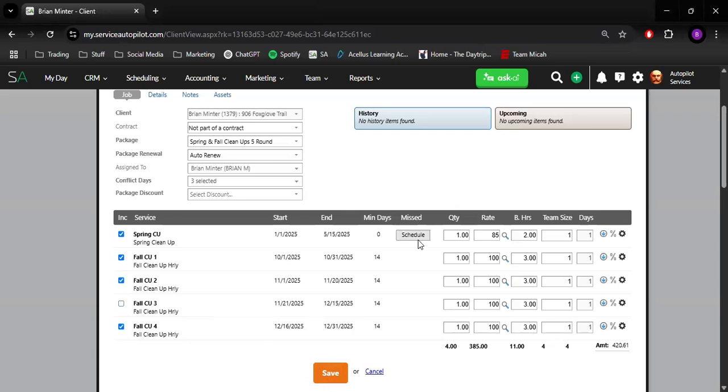And I'm sorry, let me address the schedule button here real quick. Now you'll notice that the spring cleanup went from January 1st through May 15th, which was yesterday, and now I am past that time frame. So the system is saying, okay, this round was supposed to happen between January 1st and May 15th. Here it is, May 16th, and you're past that round. Do you want to schedule this? If you do, you click the schedule button and it adds it there.